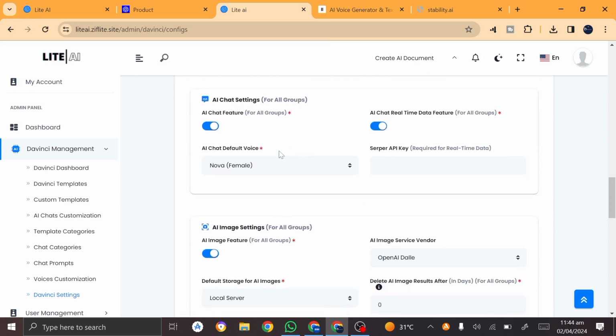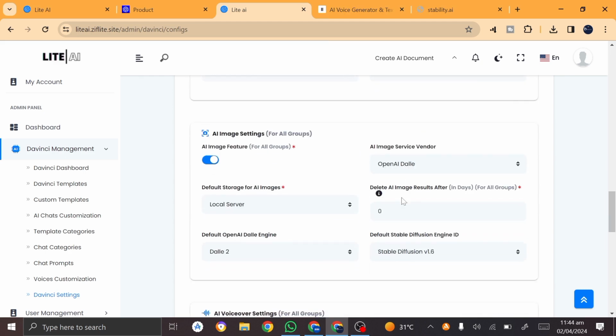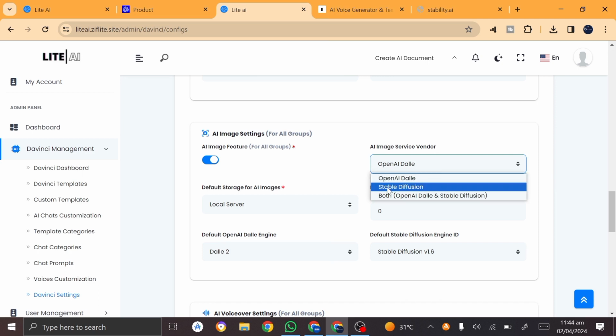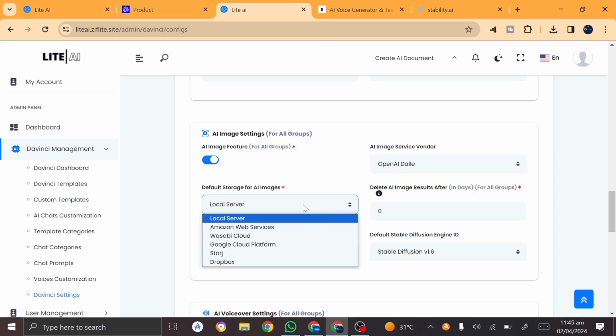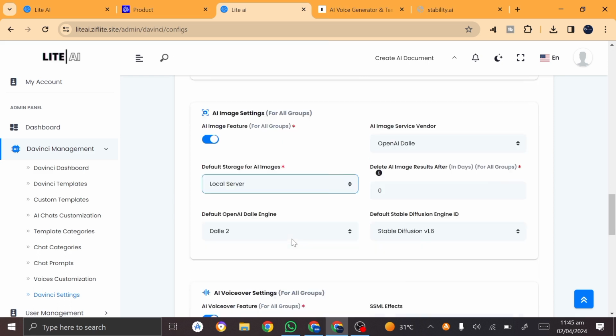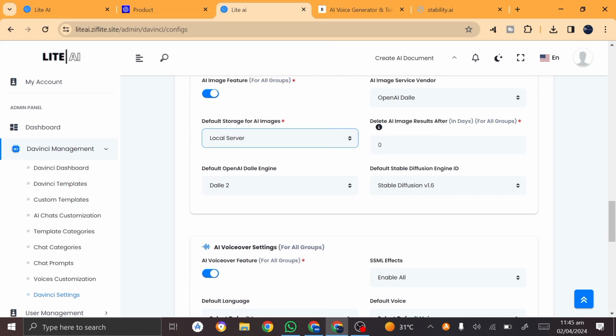All right. So basically, we have your chat settings. We have the SEPA API. It's good to set this up the same way as every other thing we've talked about. So for our image service vendor, we're going to be using OpenAI. As soon as we set up our Stable Diffusion, we're going to make it Stable Diffusion because it has better image generation quality than OpenAI. So we're going to be using our local server for storage. So delete image results after, because I want to make sure that my storage is well managed. So I'm just going to delete images after 7 days.